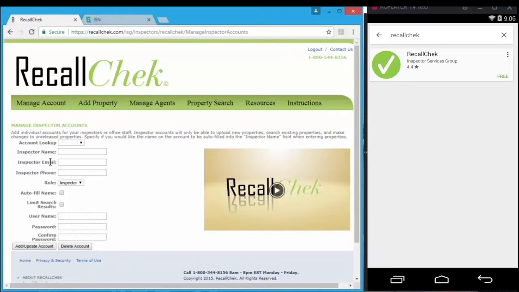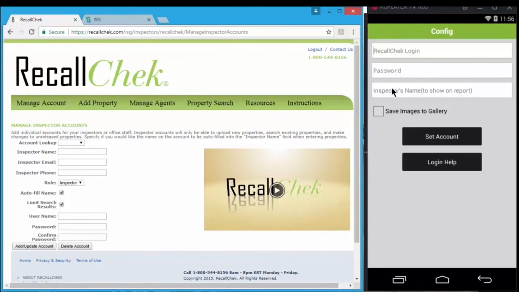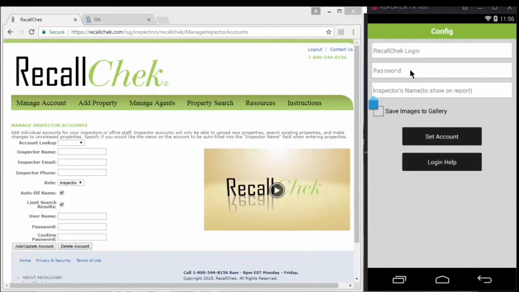You already have an account. You'll also want to set up a username and a password for them. You can set the role from an inspector to a master if they need access to everything else that your website has, or limit them to just a few things in the system. You can also limit their search results, which I would suggest, so they can only see their inspections, and then auto-fill the name in. So once you create the account for them, you will give them this access to log in on the account, and then over on the Recall Check app, they would just fill in the inspector's name exactly like the account is set up.